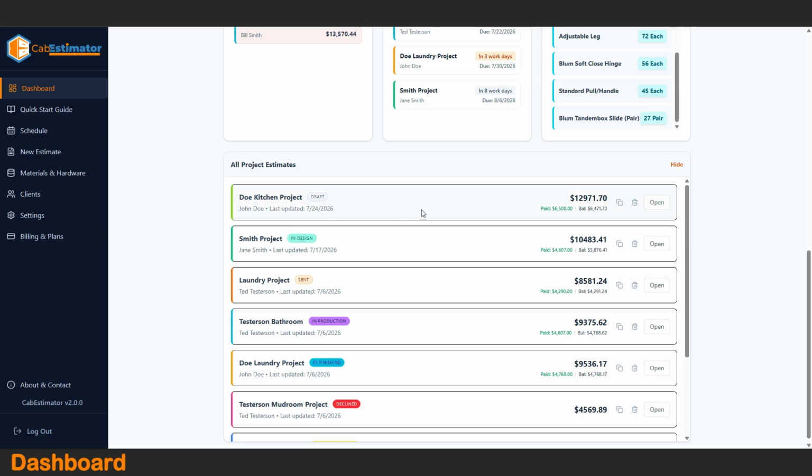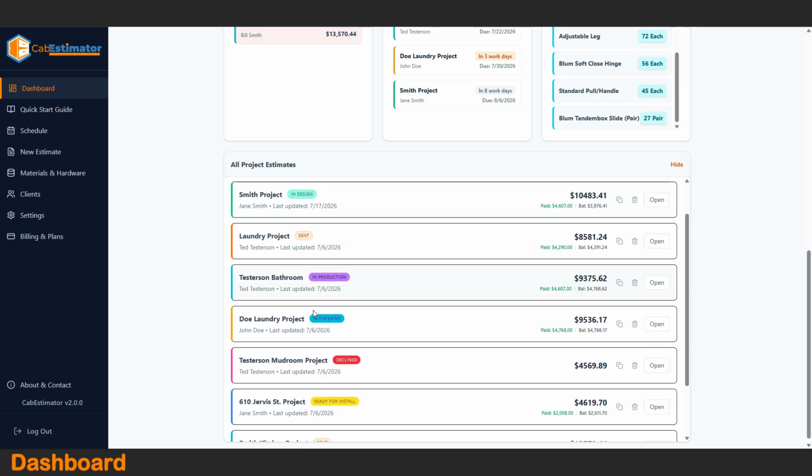Next, we have a list of all of the project estimates, giving you a quick overview and a place to open, edit, or delete an estimate. You can also open an estimate while looking at the client's card.